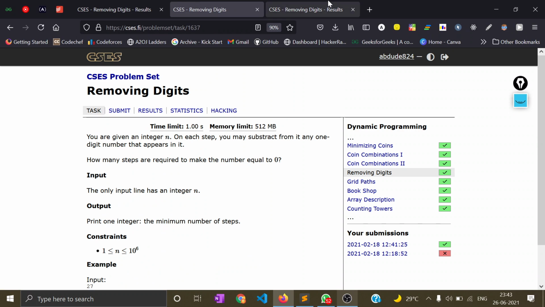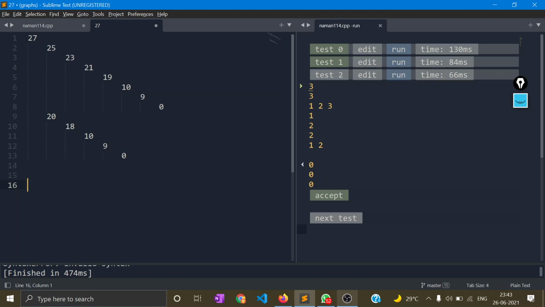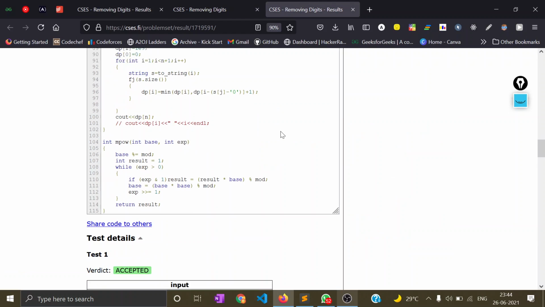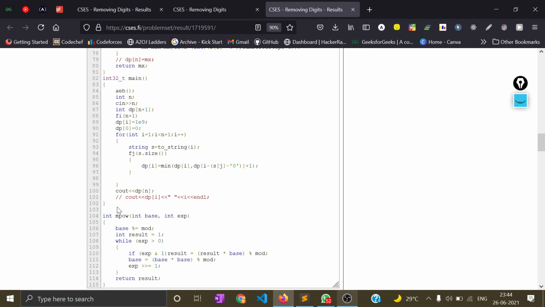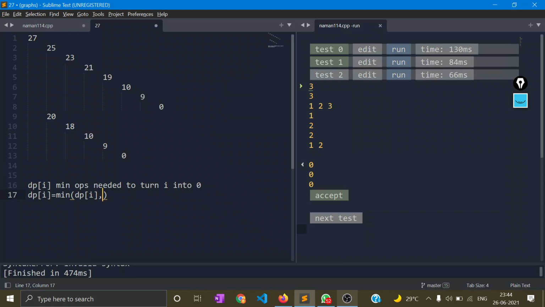So what I would be doing is creating a dp array, and for each i, dp[i] would store the minimum operations needed to turn i into 0, as you have guessed. And what would be my recurrence relation here? The recurrence relation would be simple. dp[i] would be equal to the minimum of dp[i] and the current state, basically either I would remove that specific digit or I would not.